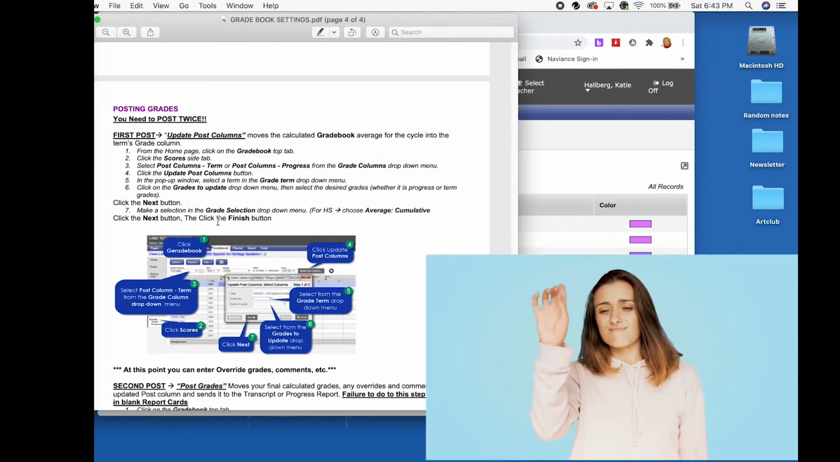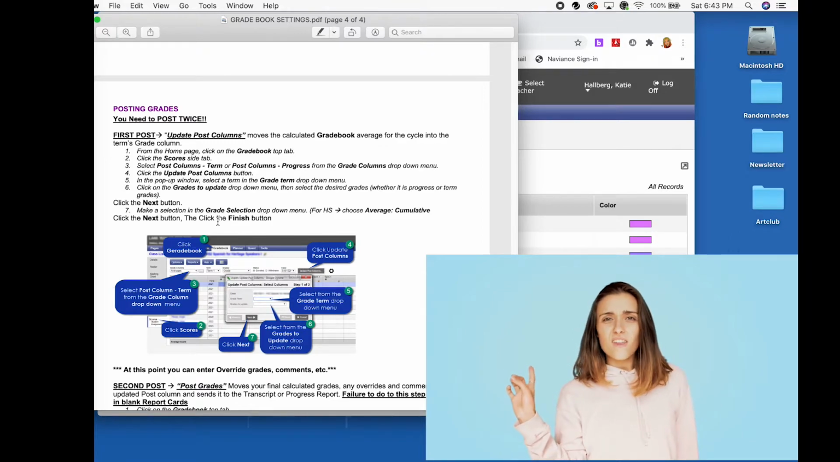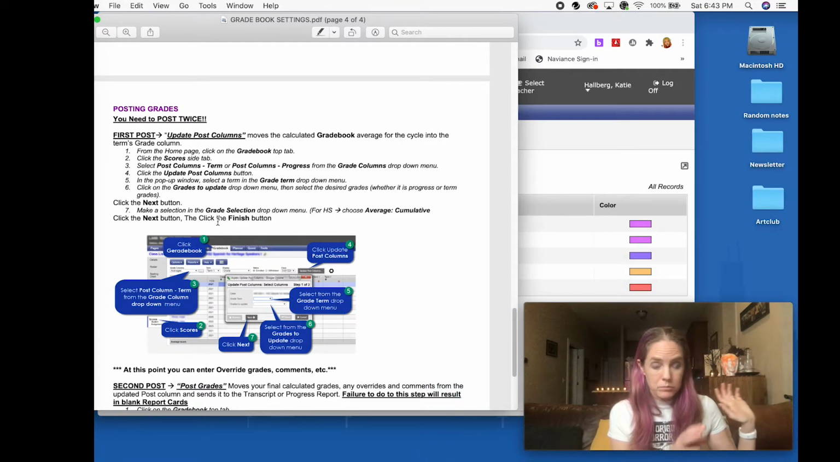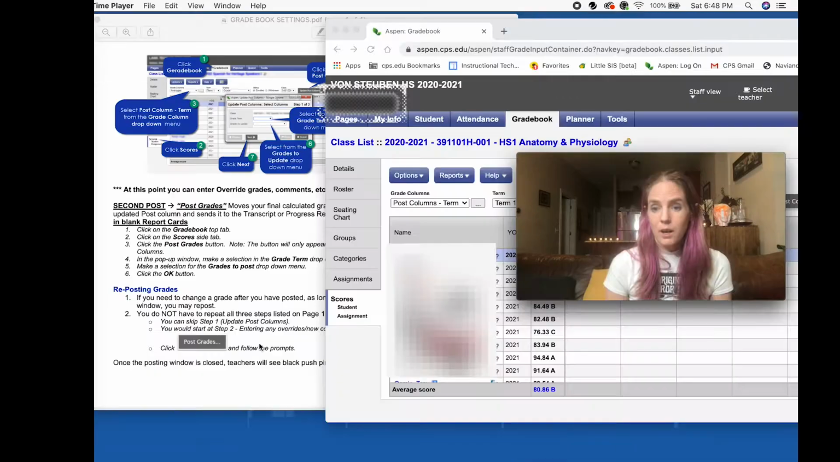It will not end up on the kid's progress report. It will not end up on the kid's report card unless you repost again. If you do not repost again, that student's report card will have the exact same grade that it was at 8 a.m.